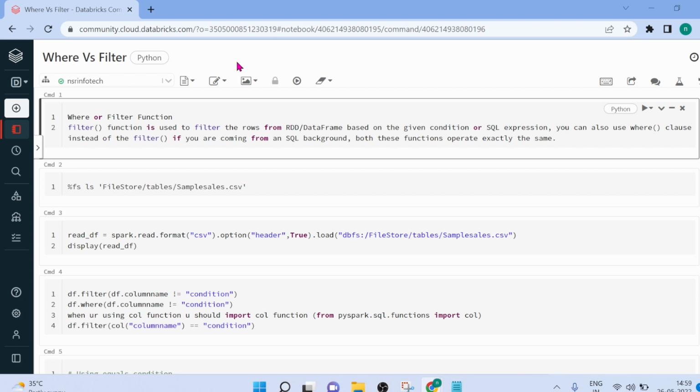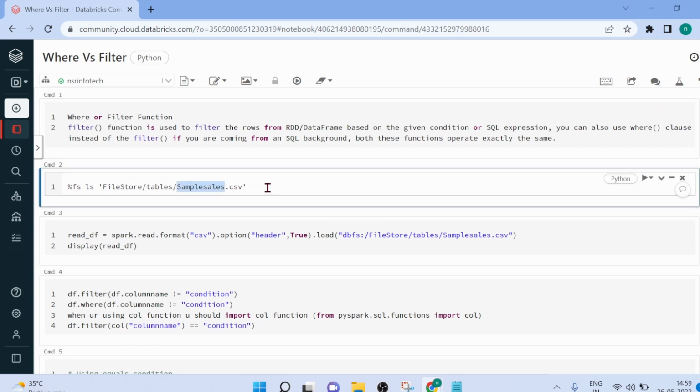If you are coming from an SQL background, then you will be very much aware of the where function. Whereas the filter function is what we will basically be using on data frames or RDDs. But we can use both on data frames and RDDs. It is very easy. Both are meant for the same purpose, to retrieve the information, to filter the records, be it from an RDD or a data frame.